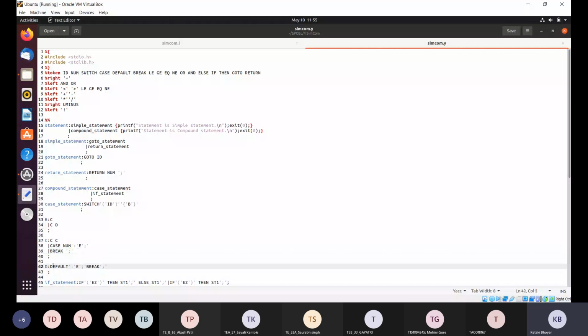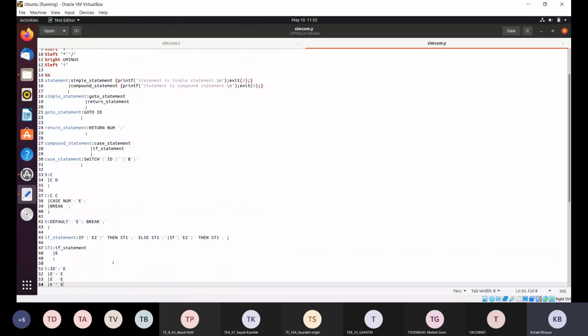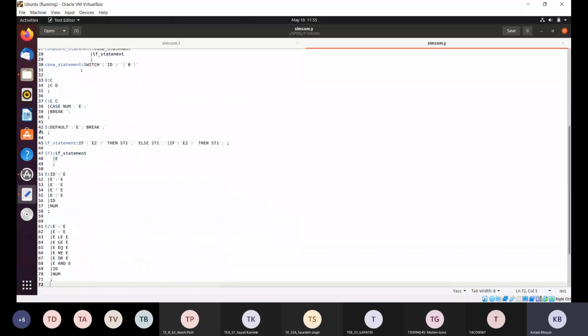This is regarding c. Then there can be a default statement, a rule written for the default statement. Such there are multiple rules written for everything. Then there is the rule written for the if statement. अब if का कैसे हो सकता है? There can be an if statement followed by one expression, then followed by simple statement, else followed by a statement semicolon, or there can be if then only.